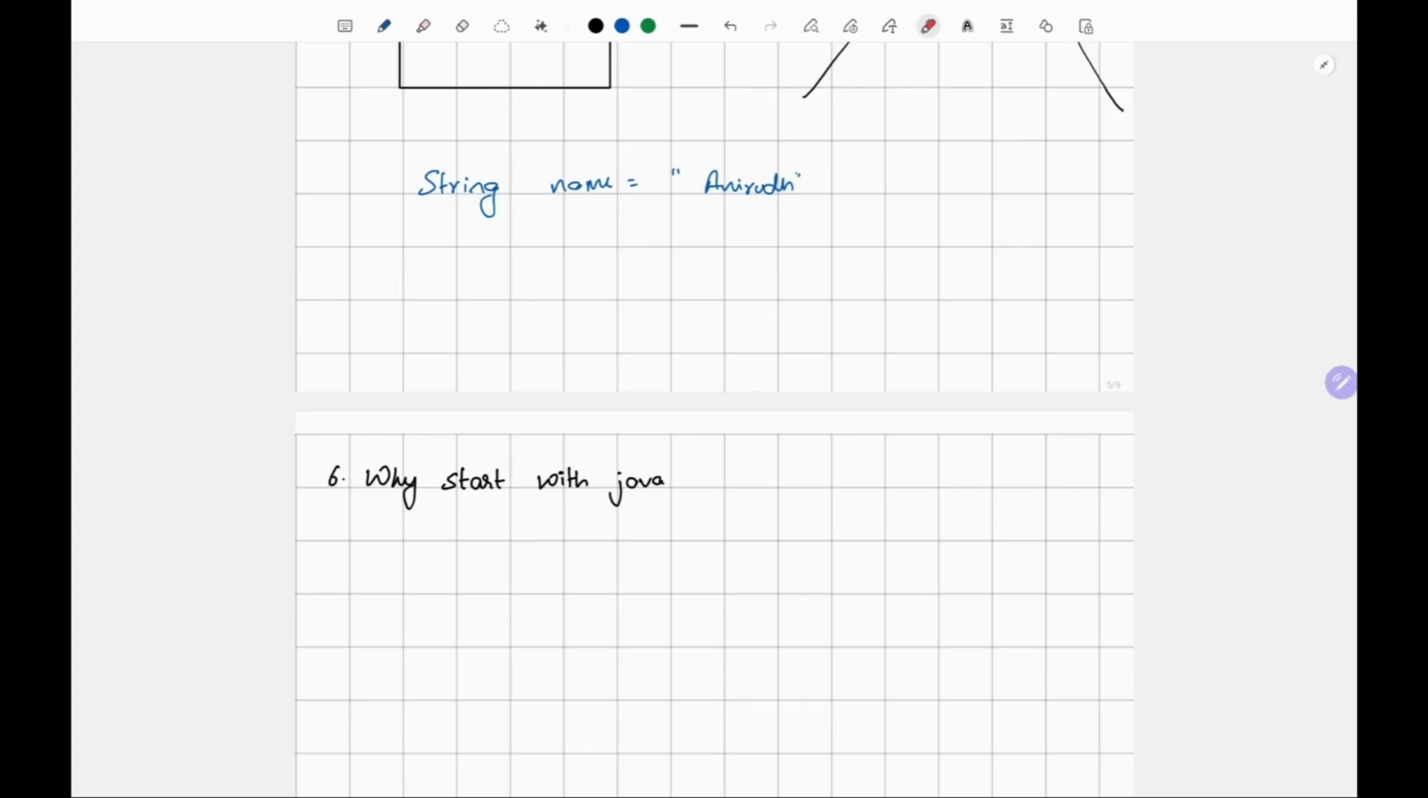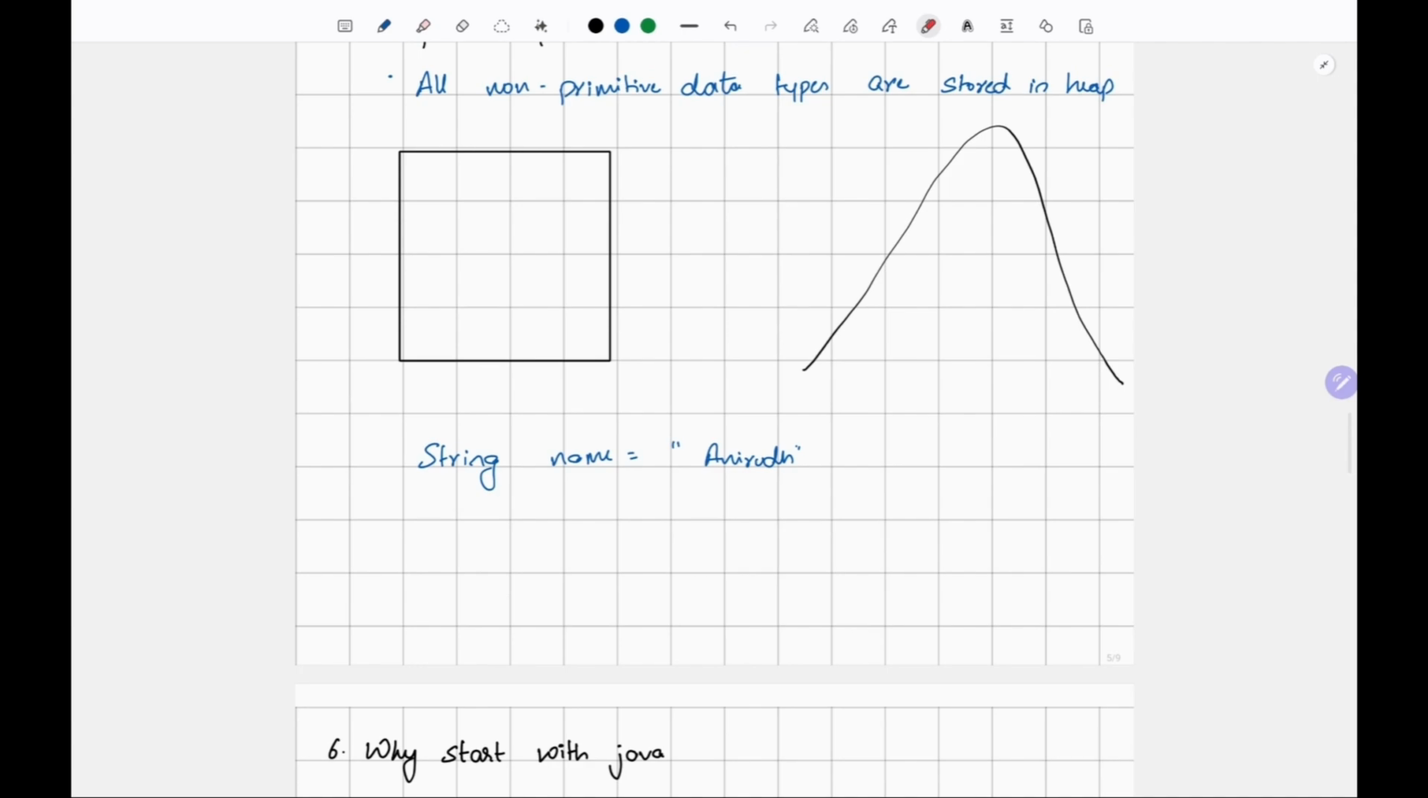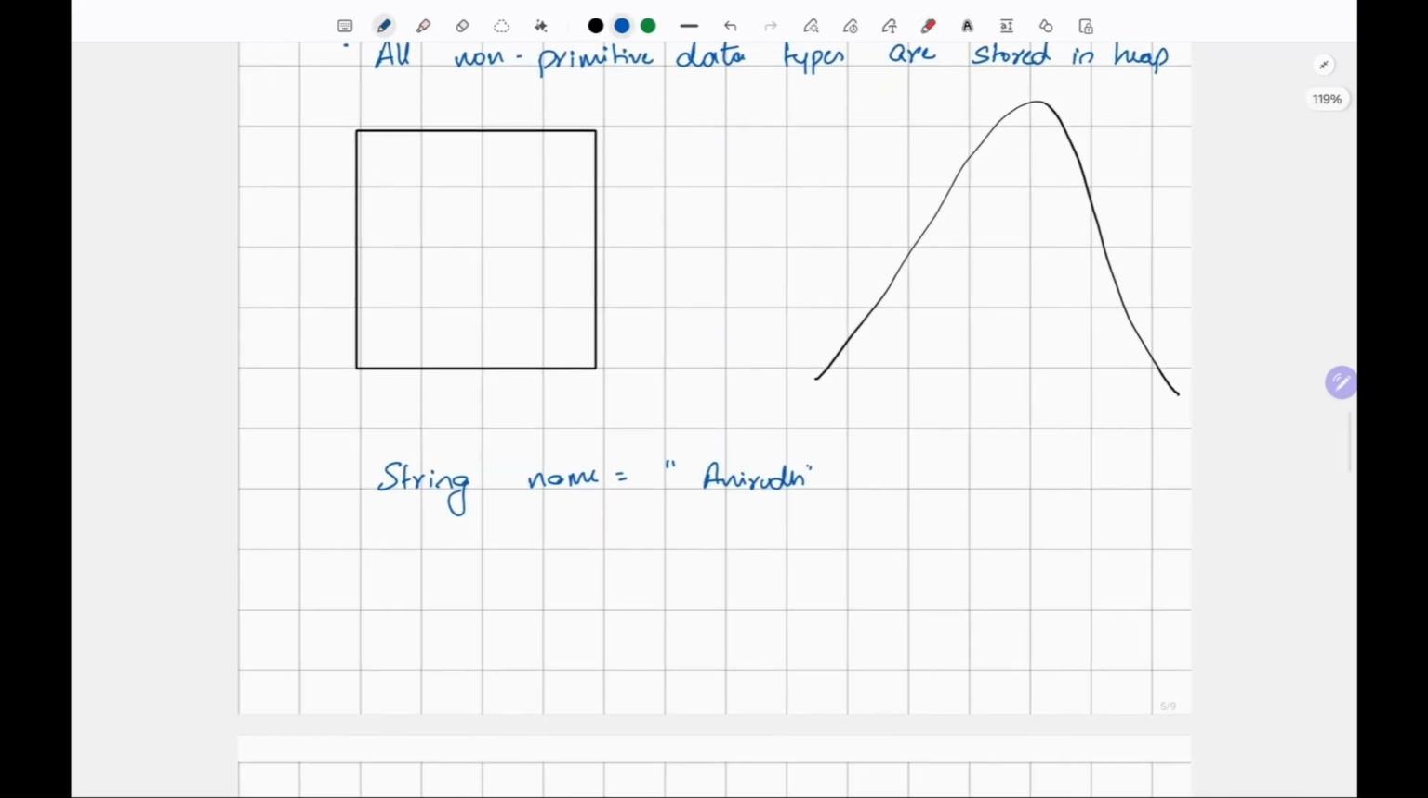Cool. So how is this string stored in the memory then? String is stored in heap memory. All non-primitive data types are stored in heap memory. How is it stored? Let's have a look at it. String name is equals to, the data type and the variable name, or the reference variable, is being stored in the stack memory. But the actual object or the value which is over here is being stored in heap memory.